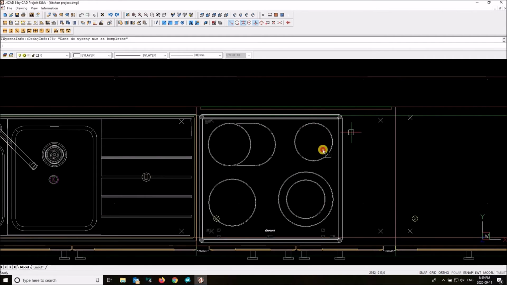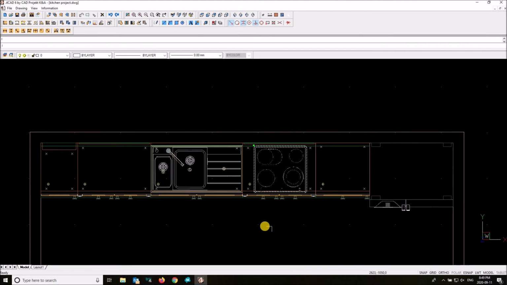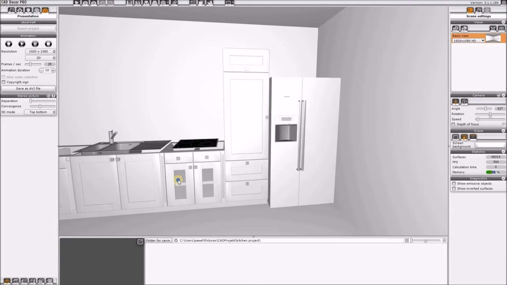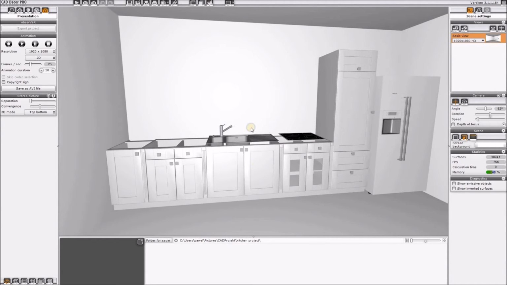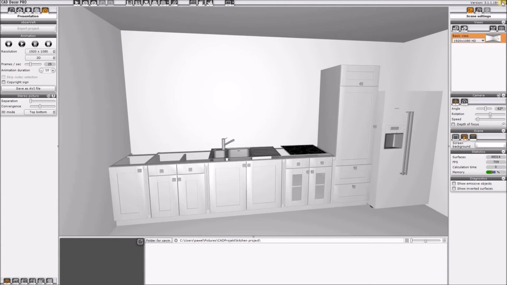If we want to move it, we can just use drag and drop, and there we go, we have it in the middle. Okay, let's go to the preview just to make sure we have all of the items in the correct places. Okay, we're missing a countertop, wall cabinets.